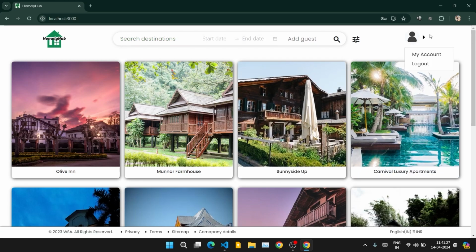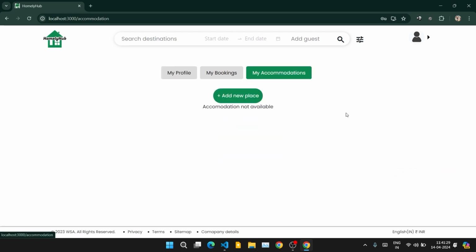Now right now I am showing you the accommodation, how accommodation works. Suppose you have a hotel and you contact me to add your hotel to my website. At that time what you have to do, you just create an account and add a new place over here. So whenever someone comes to my website, he or she can see your hotel also. If they need, then definitely they can book my accommodation.